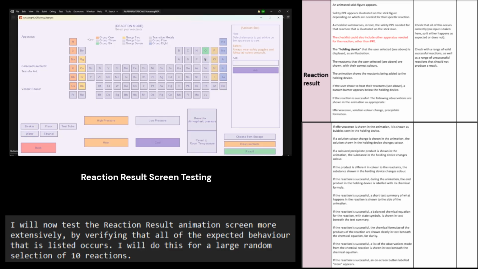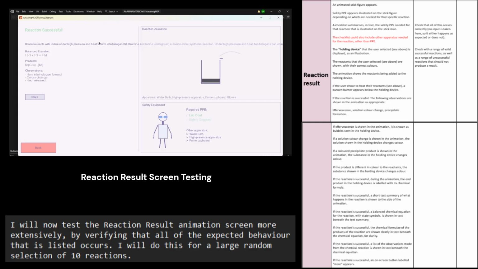I will now test the reaction result animation screen more extensively by verifying that all of the expected behavior that is listed occurs. I will do this for a large random selection of 10 reactions.